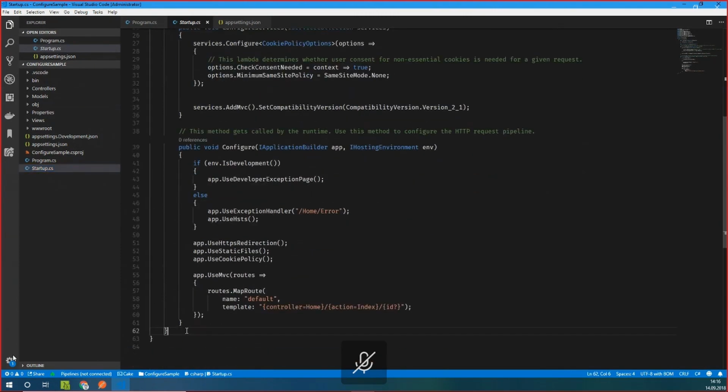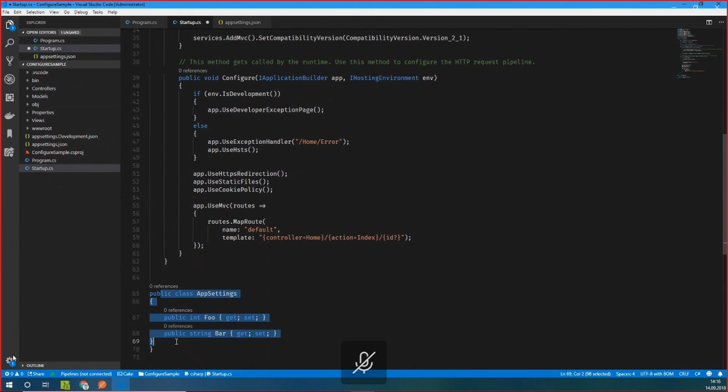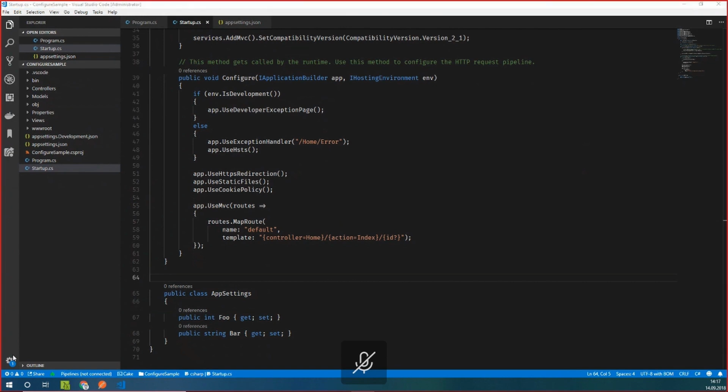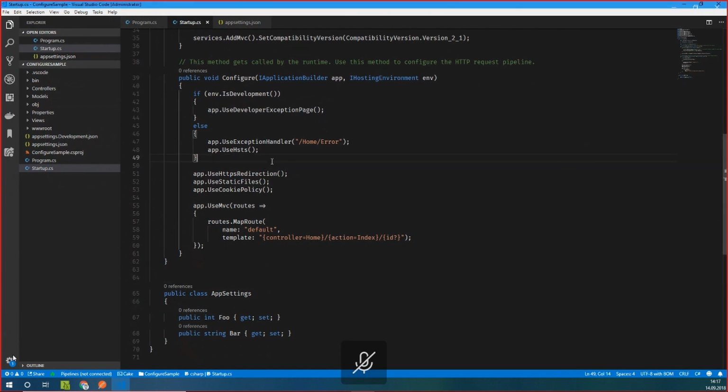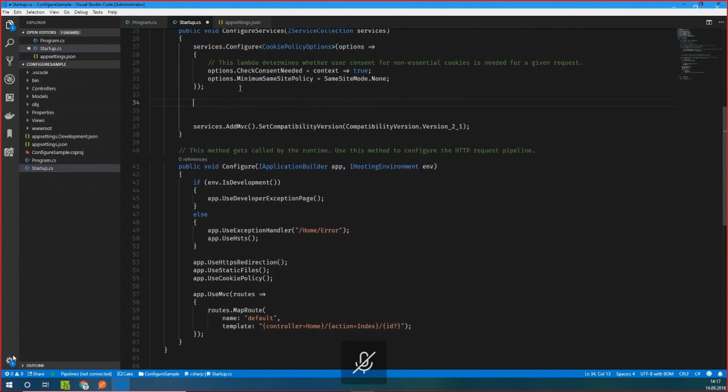I do it here in the startup. Usually you should do it in a separate file. That's my AppSettings class. And I'm able to load that in the service configuration. We configure our AppSettings class with this configuration section called AppSettings.